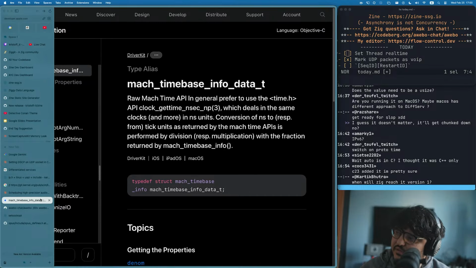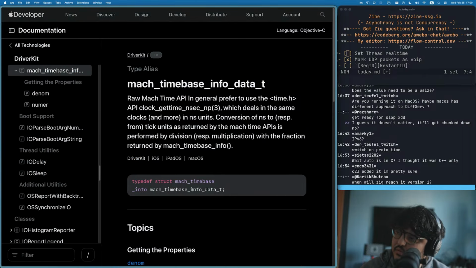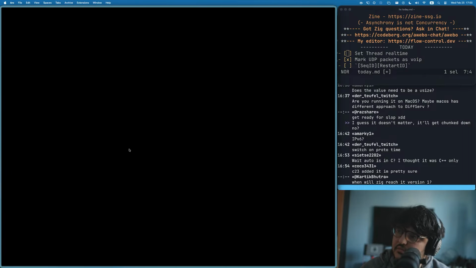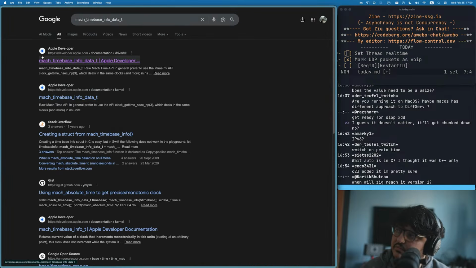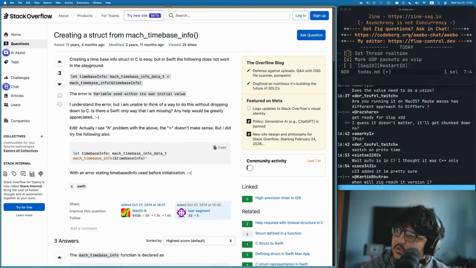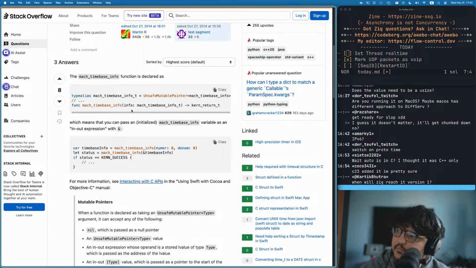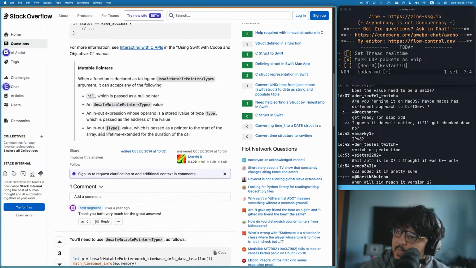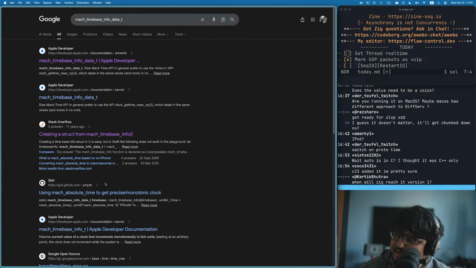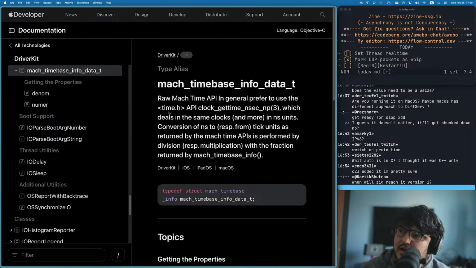When will Zig reach version 1.0? I don't know. 5 years from now. Where are you supposed to get this thing from? It's gonna be a while before Zig reaches 1.0. There are things that we need to discover still, I think.